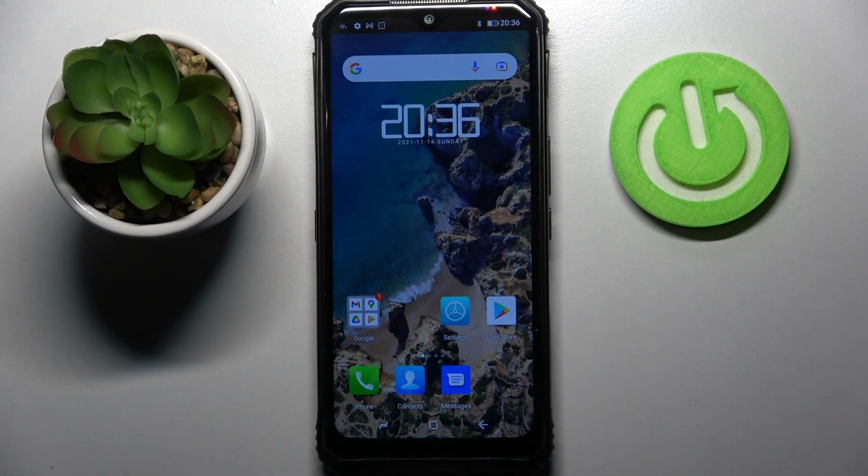Hi! In front of me is DOOGEE S95 Pro, and today I would like to show you how you can operate vibration settings on this device.